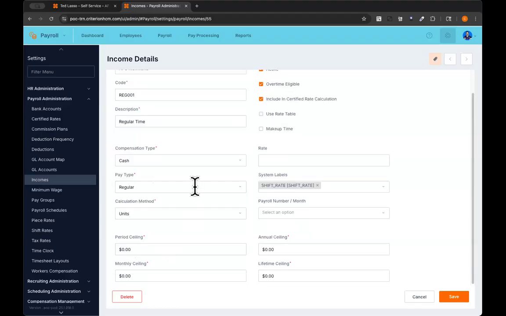And then finally, units. So think of this as they're getting paid maybe per mile or per units produced. So they might be getting a rate, let's say $5 for every unit they produce, and they produced 100 units, they would get $500. Again, this is something where I could put the rate here, or I could put the rate on the employee, and that's what they're going to get. So you can do that right there. So those are the different calculation methods there.